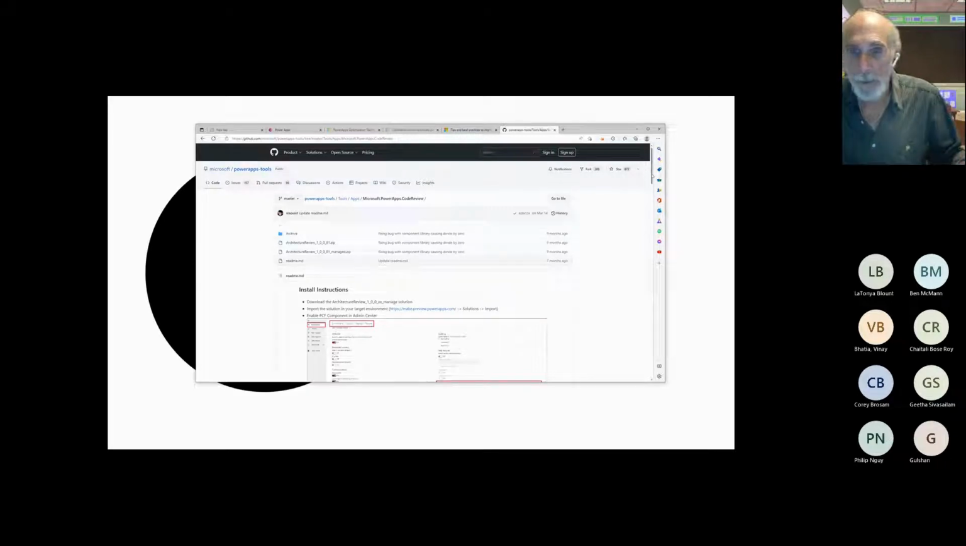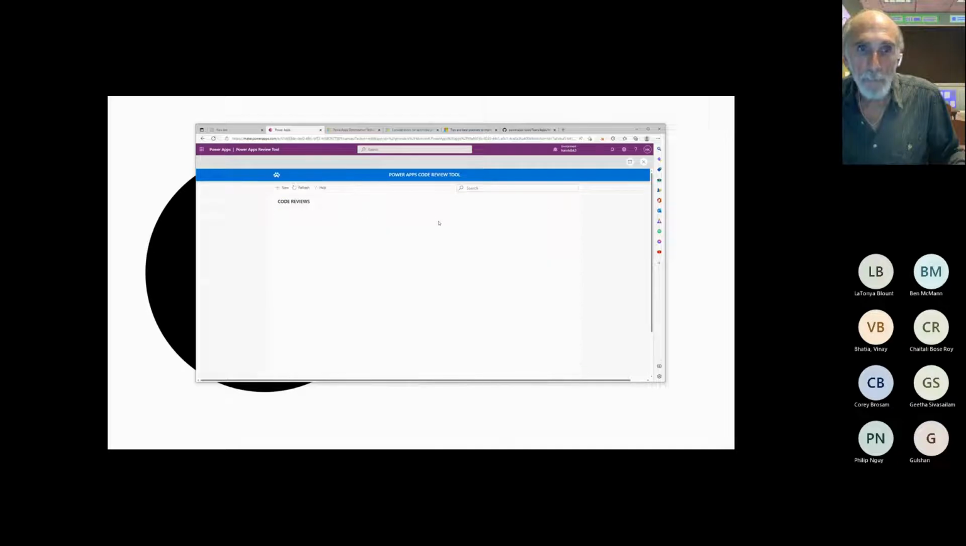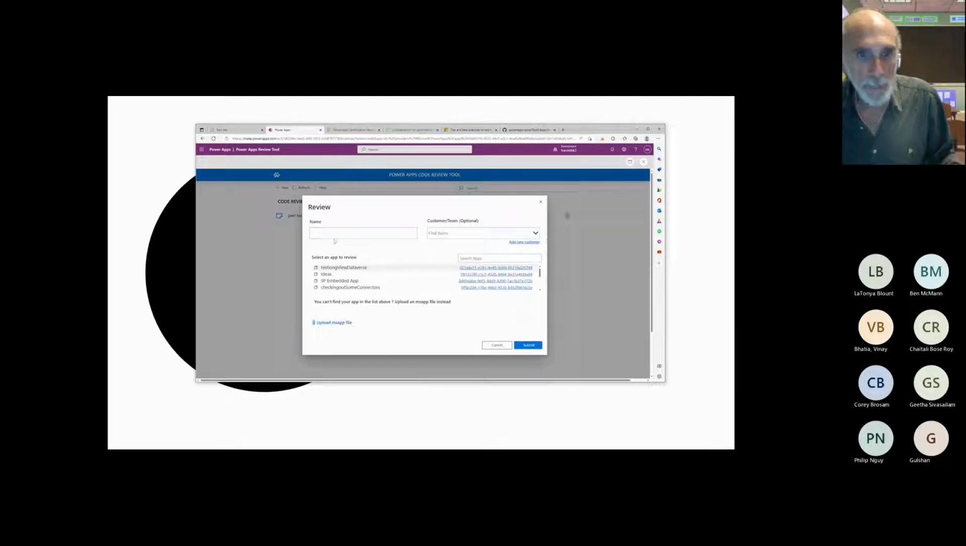You can even put it into a trial environment where you're the administrator, or you can spin up a test tenant. A trial tenant is good for 30 days, so install it there. So this is what the app looks like. All you do is install it, put a name in here, and upload an MSAPP file.